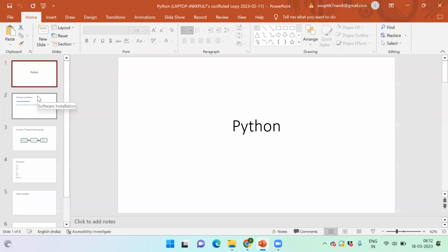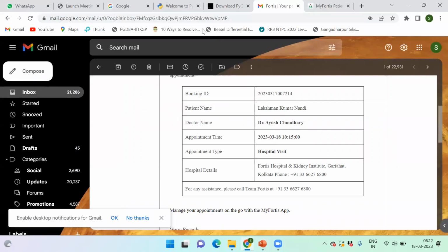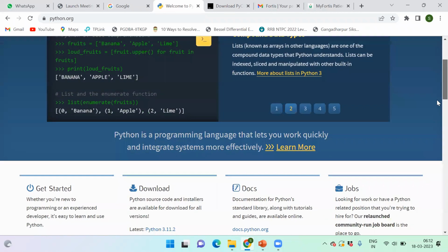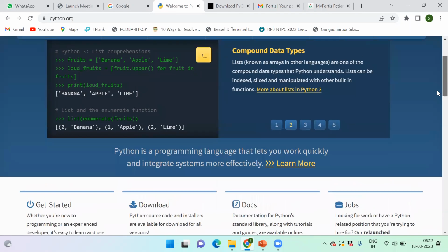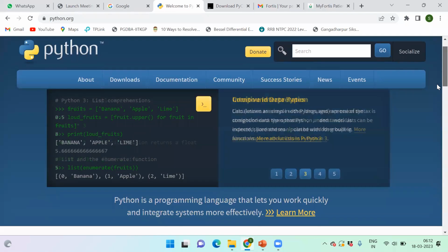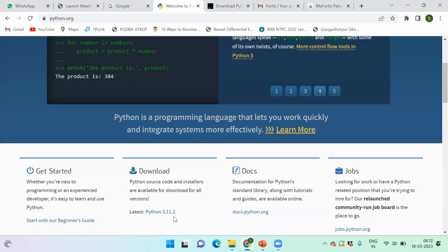Okay, so how do we install Python? This is the Python basic link, I have opened it. Go to python.org, you can open it at your end as well, and you just have to download the interpreter. Click on download. The latest version is Python 3.11.2. Just download it and install it.